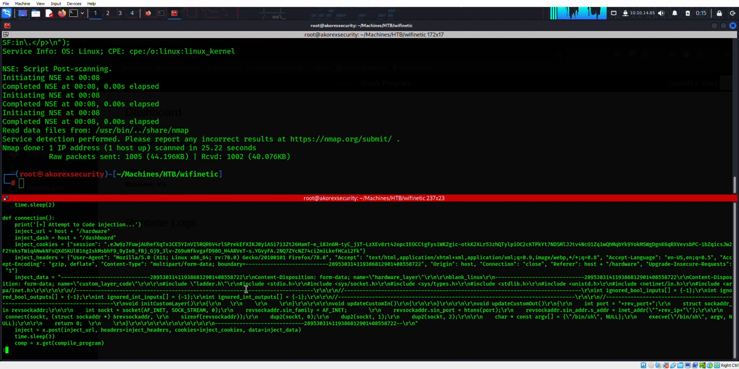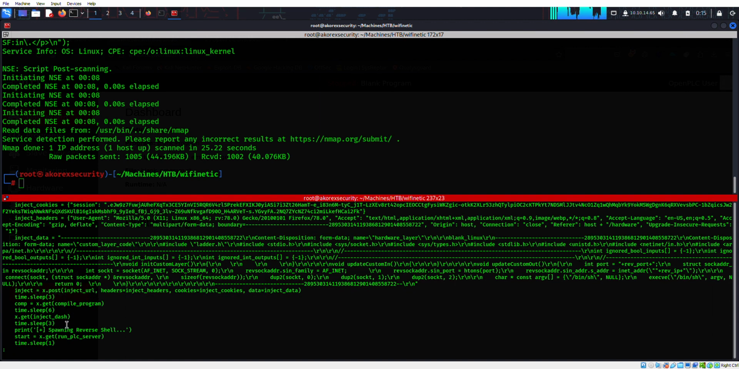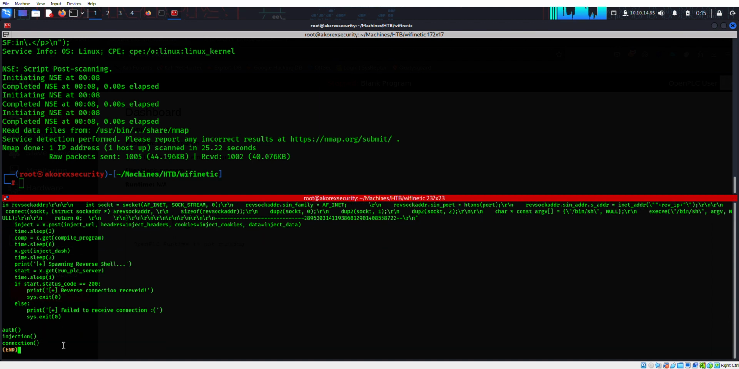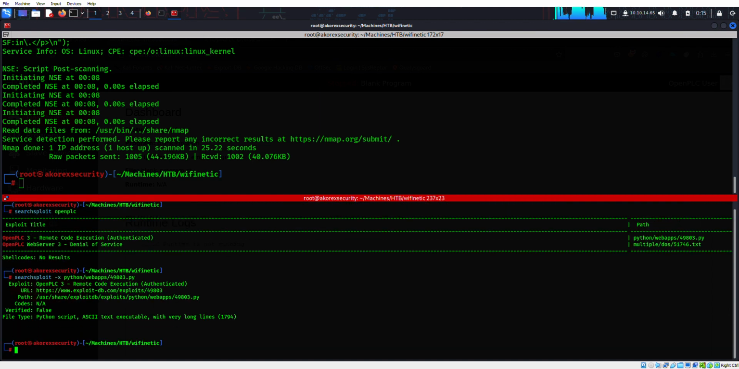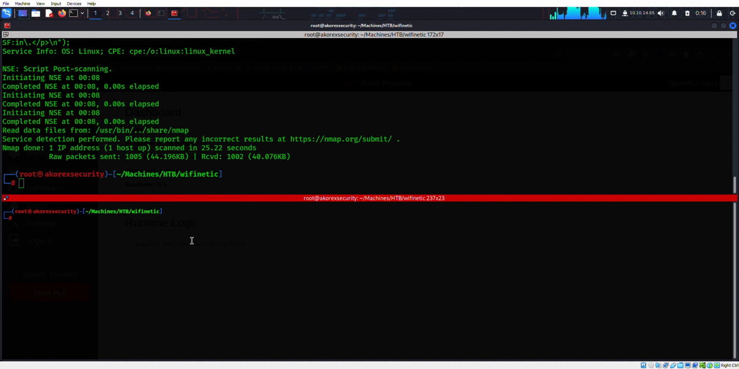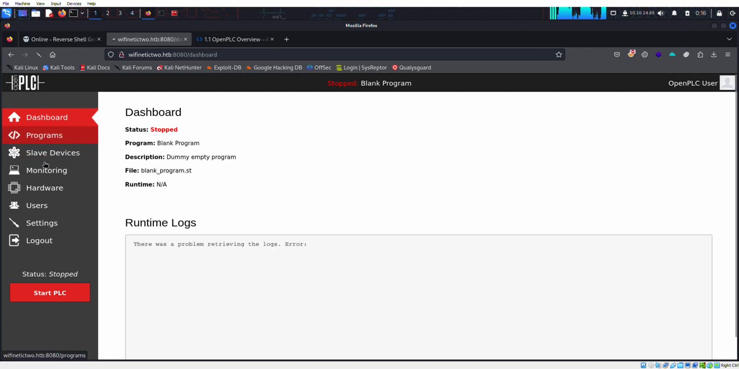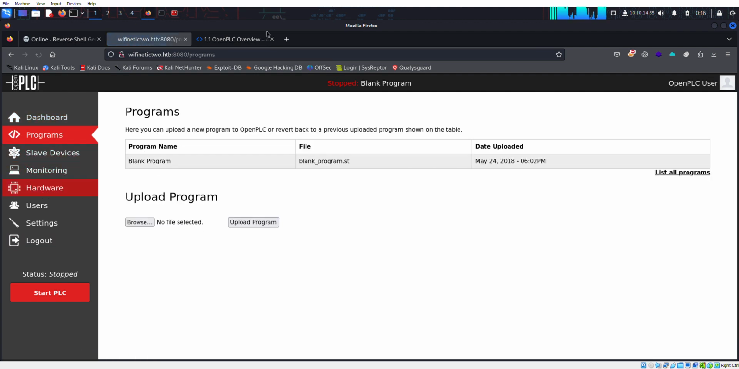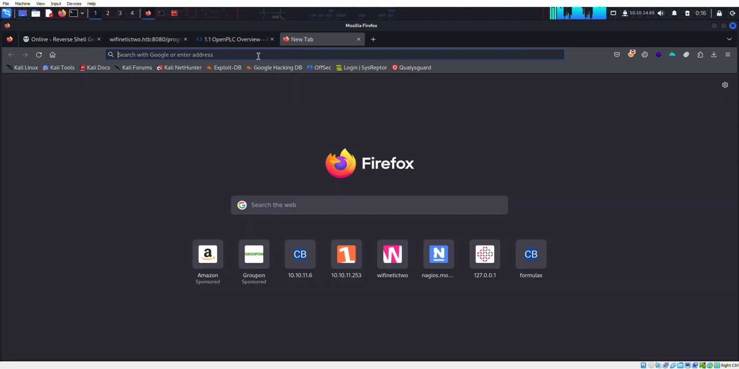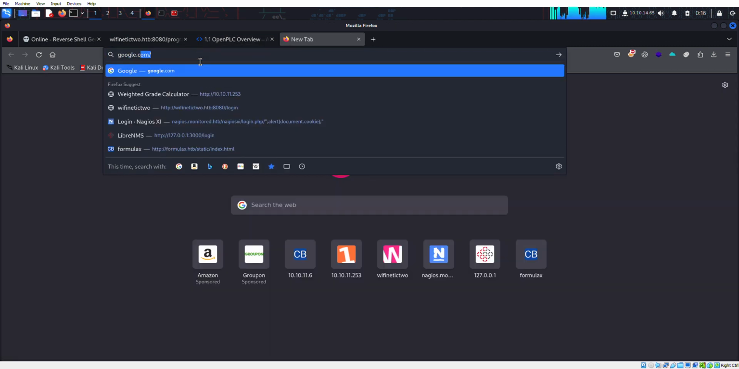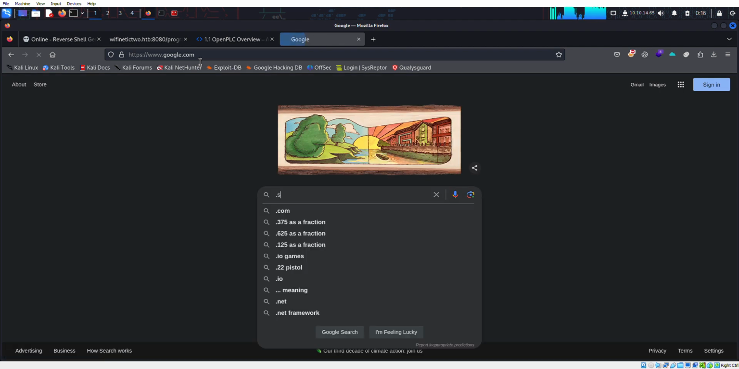Okay, I think this looks familiar. Okay, and then it spawned this. So let's see if we can do that manually, and then we can try this out as well. So let's go to the program itself. So we have the program. How do we create a .st extension? Let's do .st extension.